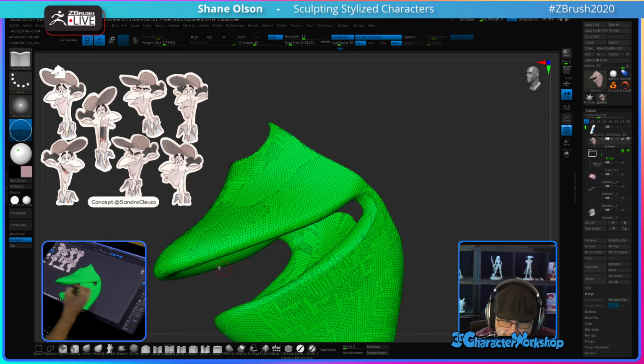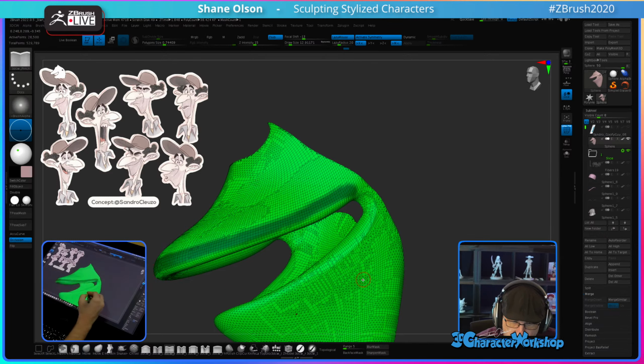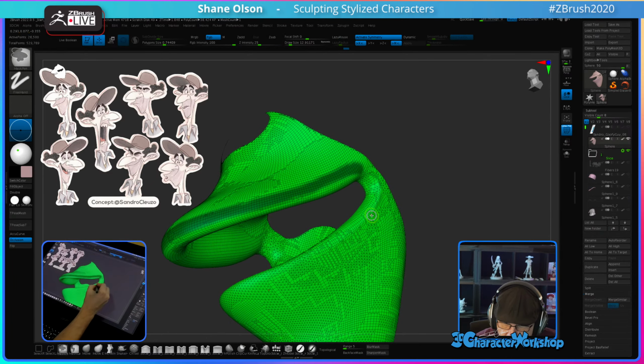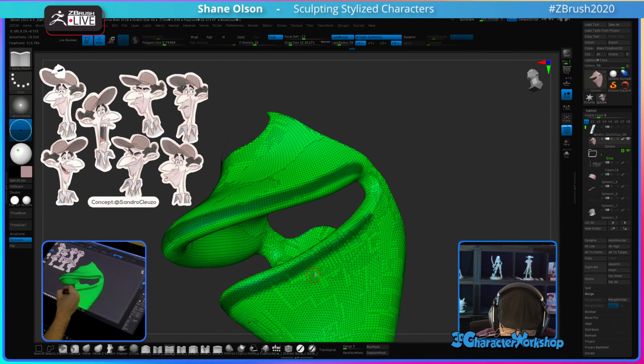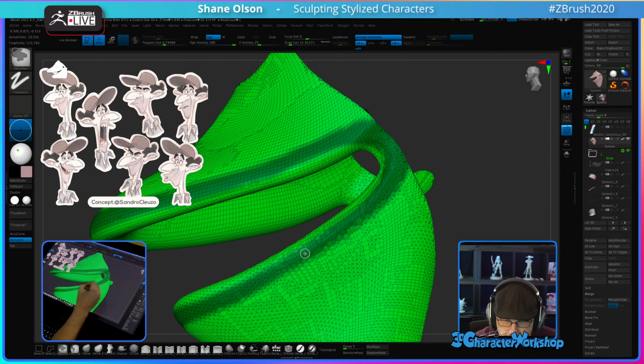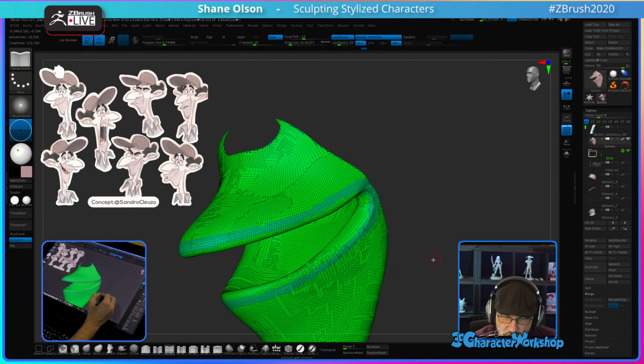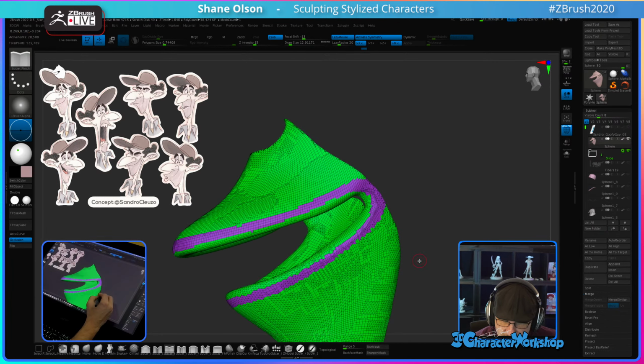And then I just use masking like so. And we're going to make a poly group that goes around like this. I hope I have enough geometry to make this happen. I'm going to go right up to the edge of this. I don't know how well this is going to do, but we'll see. You just hit Control W to make a new poly group.